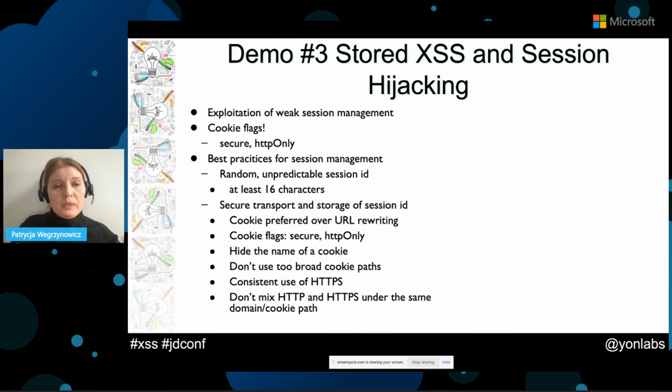So basically here we've seen exploitation of weak session management. The original vulnerable application didn't use any cookie flags like HTTP only. HTTP only blocks access to cookies from JavaScript. So that's like basic security hygiene to be used by developers for the web applications. Another best practices for session management include random unpredictable sessions, some secure transport, storage, avoiding mixing HTTP and HTTPS.